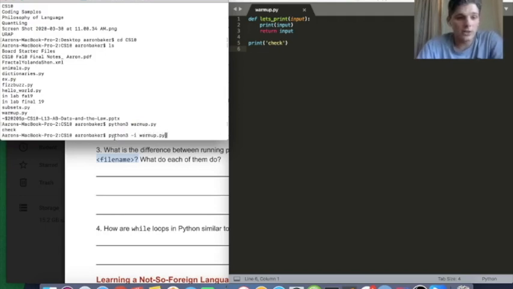So what this one's going to do actually is, hopefully, the -i stands for interactive. So it'll run the file that we specify, warmup.py, from top to bottom, and then when it's done running all the script that we have, it'll keep us in this file so we can start using all the stuff that we wrote, right?